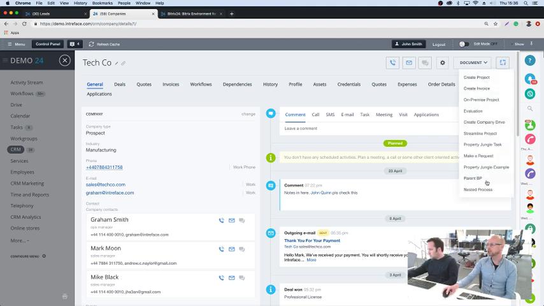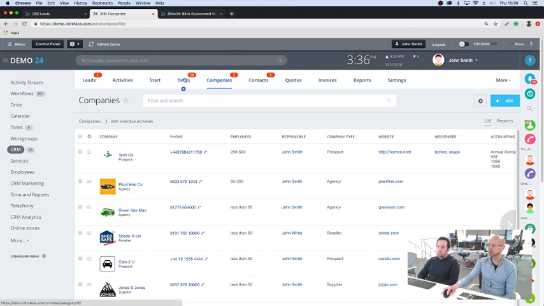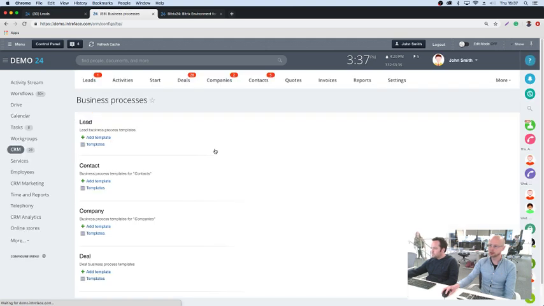So if you've seen this list on our webinars, then these won't be available on your site. Same thing on deals and contacts. You won't have business processes as standard. You need to go into your settings, automation and business processes, and then within here you can see the existing templates and add an additional business process template to any of those.